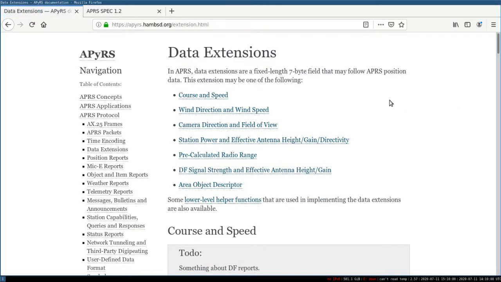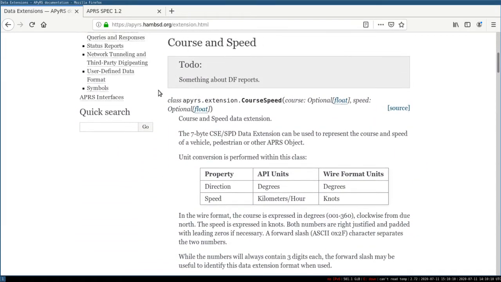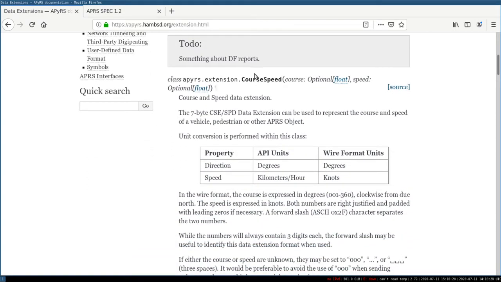So here's the APyRS data extensions documentation. I've got to-do notes here that there are still special cases that are not handled. But generally, this is the course and speed data extension, which you'll see mobiles and handhelds add to position reports. And this is used to just represent course and speed of a vehicle or a pedestrian. And interestingly, the format, when it's transmitted as a packet, encodes the speed in knots, as in the nautical unit of speed, which might be because WB4APR was originally at the US Naval Academy when he was working on this. It was something to do with the Navy.